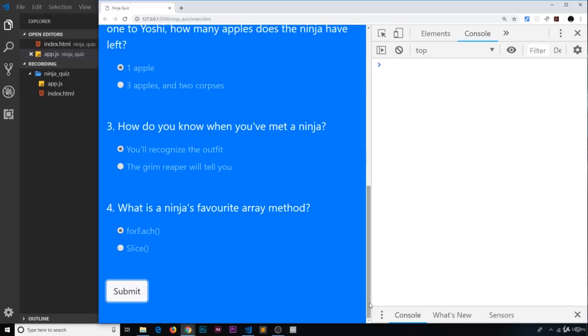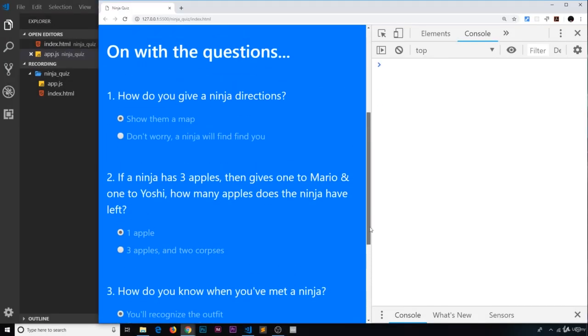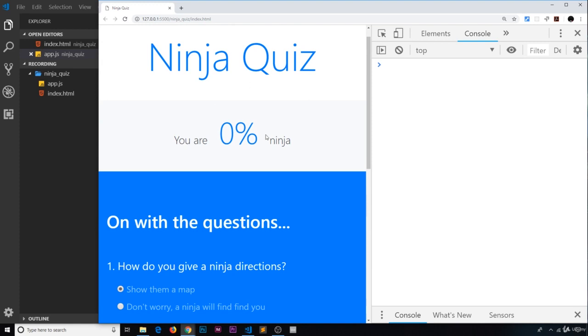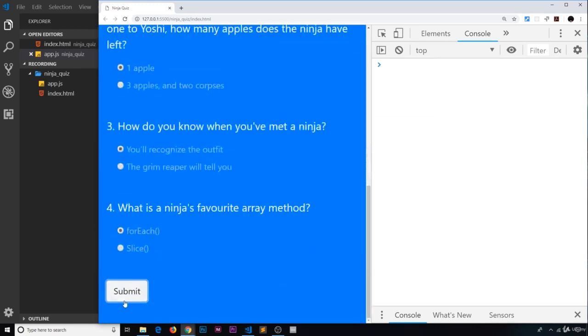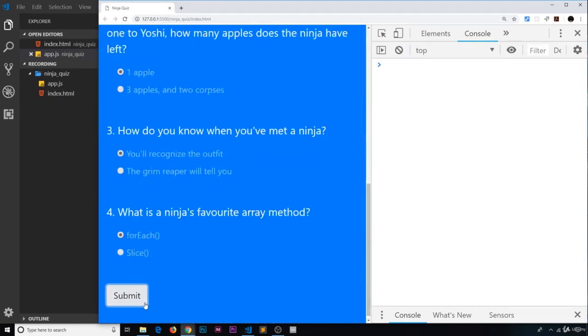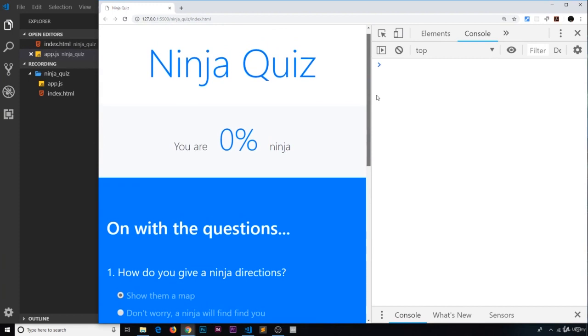Okay then, so we need to solve the problem of a user having to scroll to the top of the page to see their score after they click on submit, because that behavior is not really obvious. They might not know that they have to do that. So we need to figure out a way to automatically scroll the user to the top when they click on submit so that they can see their score.